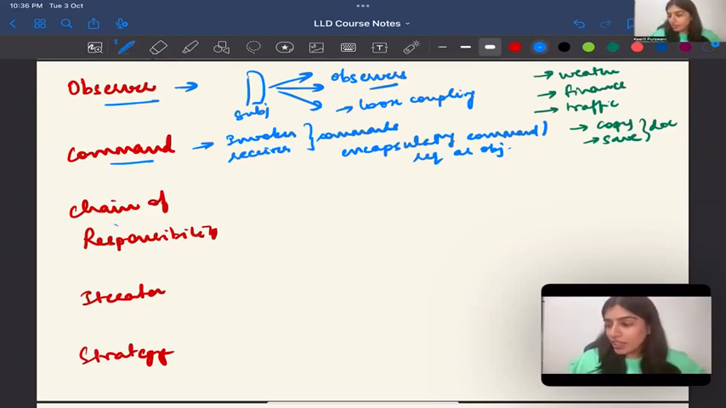I guess no one has a confusion between observer and command, at least, right? These are very different design patterns. Correct? I hope no one has confusion between at least observer and command. Okay. For chain of responsibility, who is going to tell me?